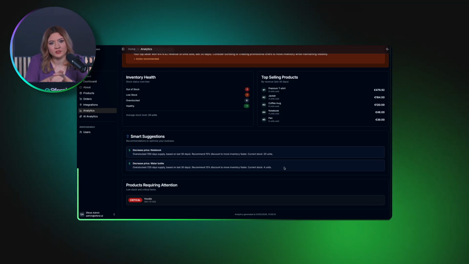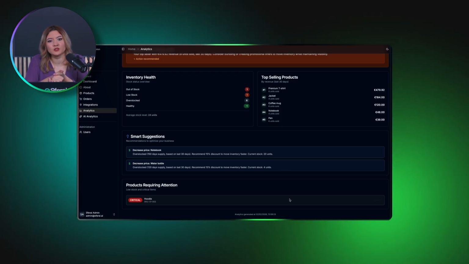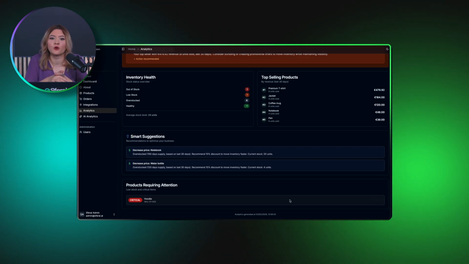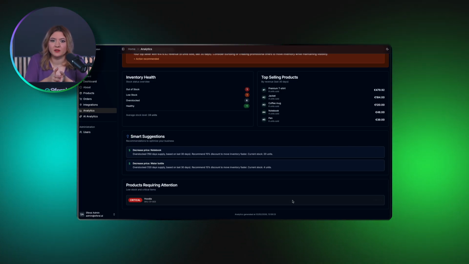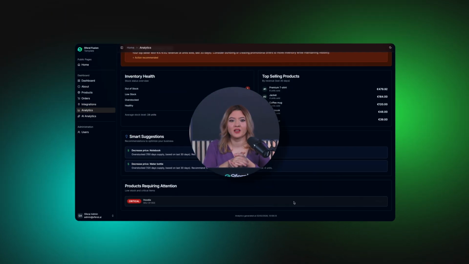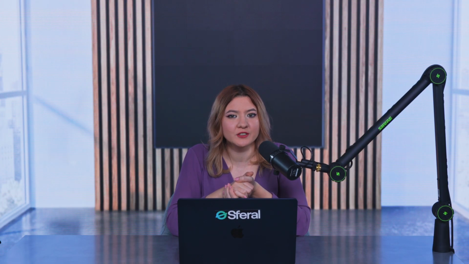And here is products requiring attention. This is my short list of items that are critical right now, like products that are low or out of stock. For example, hoodie is marked as critical, with stock at 0, so it's immediately obvious what needs action. This page doesn't just show numbers, it shows me where I need to pay attention and what I can improve.